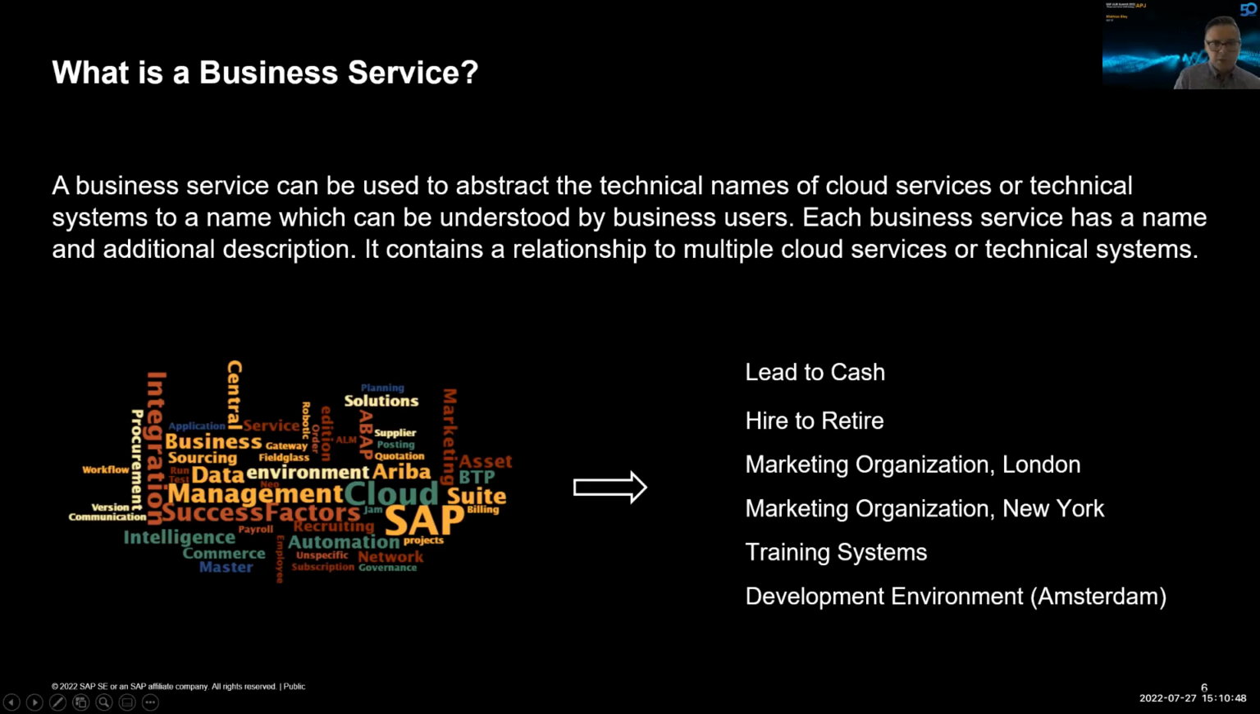But it does not have to be on a business process level. So it could also be that you say you have two different marketing organizations. One is in London, one is in New York. They want to know if all their systems are up and running. And then you can build business services and, as an administrator, say which cloud services and which on-premise systems belong to it. And then this is in the end a little bit of an abstraction layer for your end users, so that they would know if they are working in the marketing organization of London.